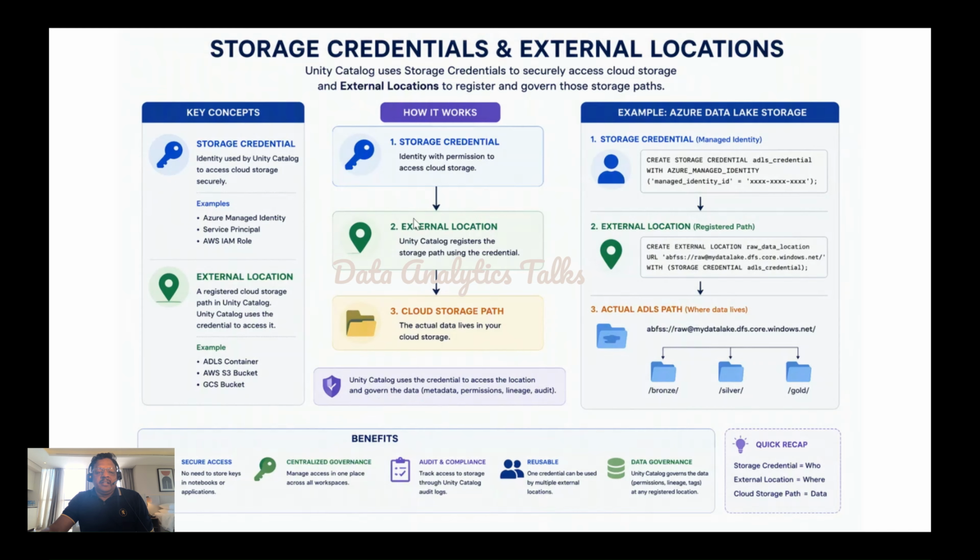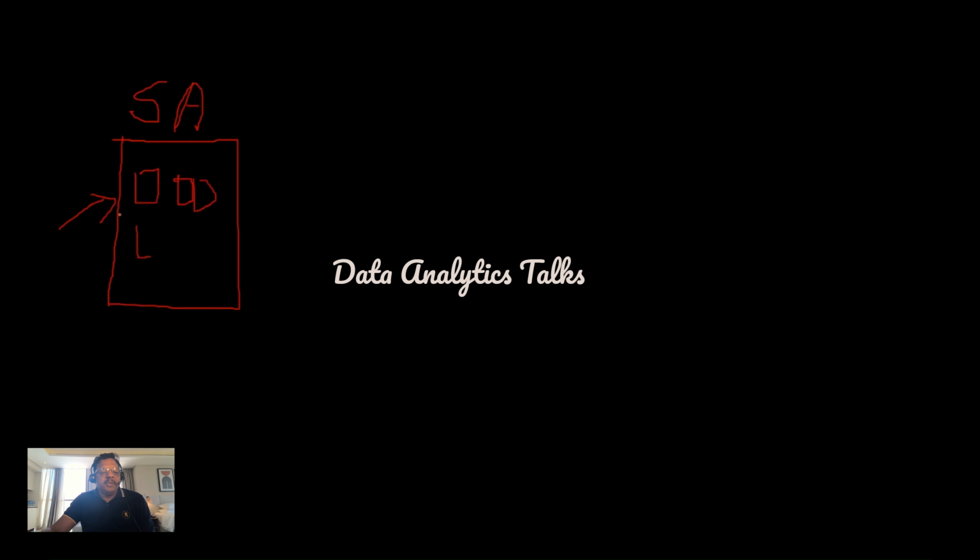Okay, let me try to draw it here. So we have a storage account. I am taking an example of a cloud, Microsoft Azure. It's a storage account. So as a user, you are uploading some files here. There are n number of files you are uploading. The files keep on coming to the storage account.